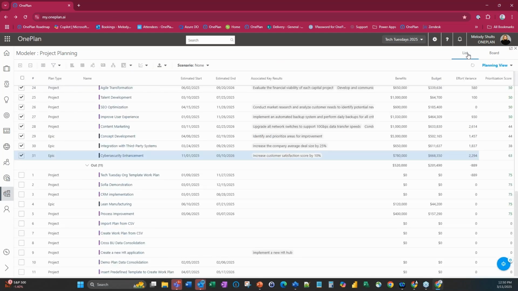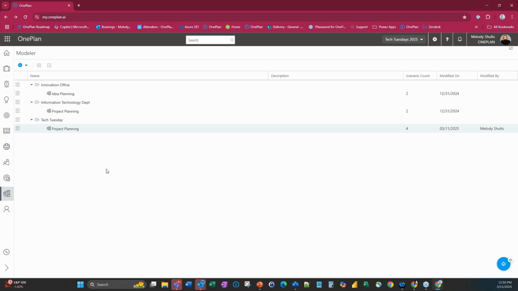I personally like the list view because I just think it's a little bit cleaner and gives me a really good visual of the data, but I did want to just touch on that briefly, that you do have that board view as well. I'm going to go ahead and leave the modeler. You can simply click out here on anything else, or you can just hit the X up here in the upper right-hand corner, right under your picture. And that'll take you back here to your modeler area.